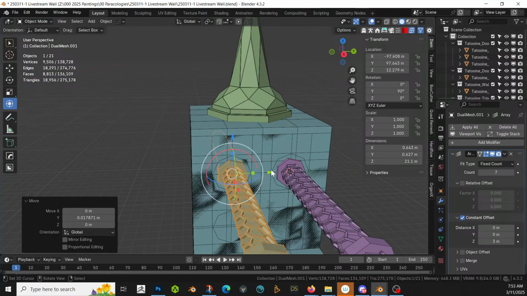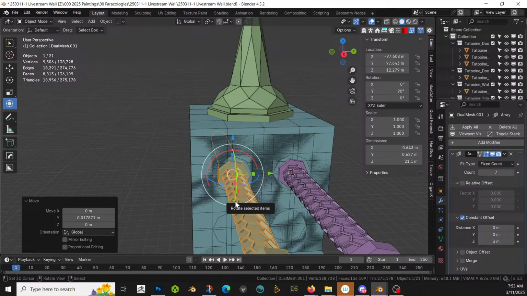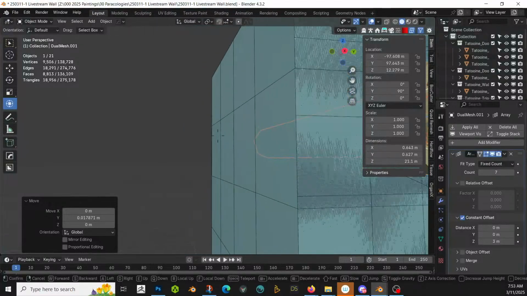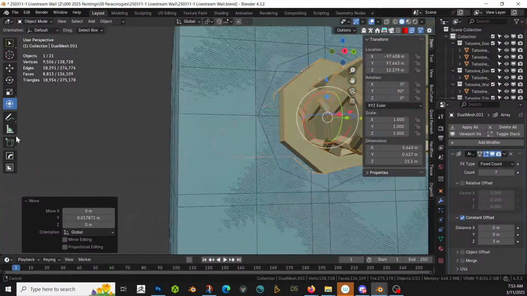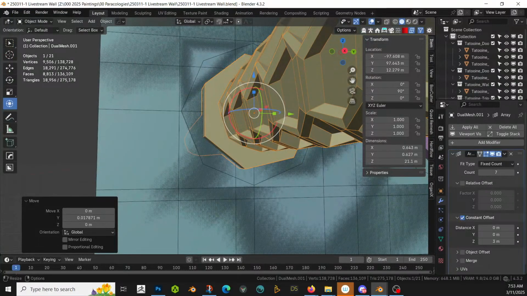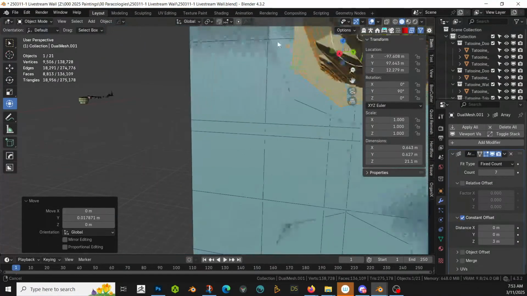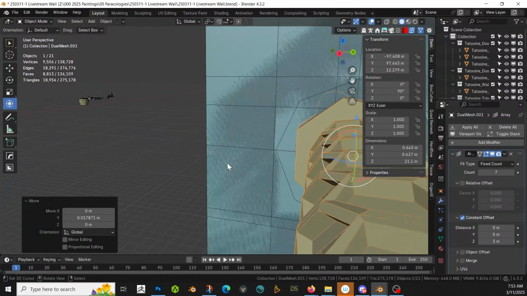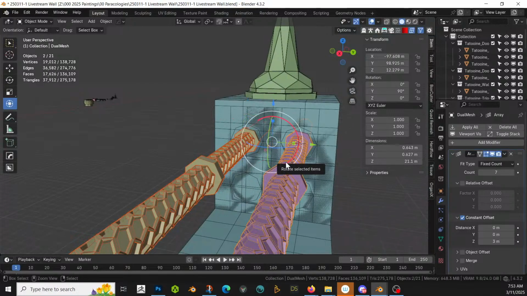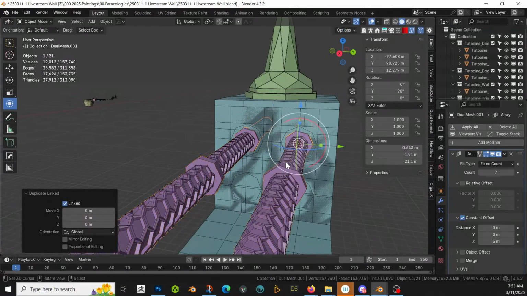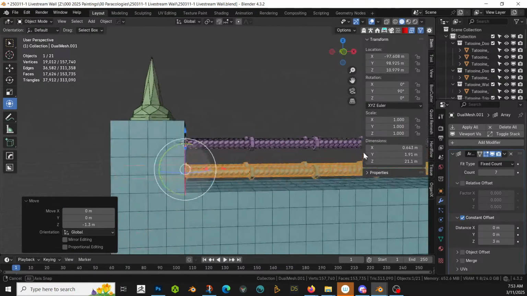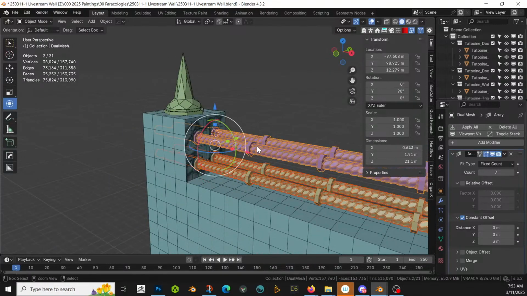I could even line up. Come on. I don't know why I'm getting so worried about lining it up properly. It doesn't matter. It truly doesn't matter. And yet I'm going to keep doing it. That's good enough. Join, Alt-D, G Z minus 1.3. There. Cool. And then join.